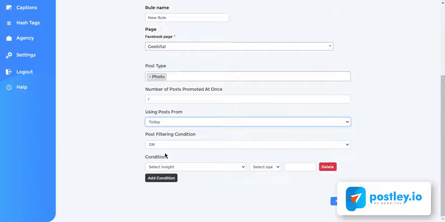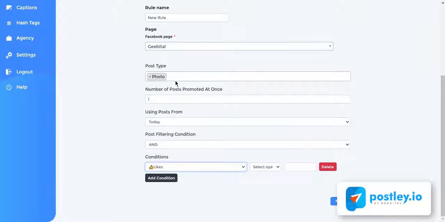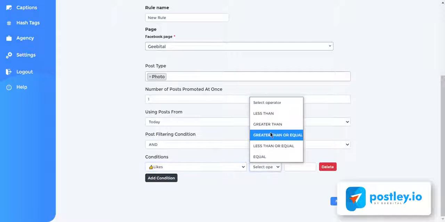Since we don't want to promote every single page post, we have to filter our posts to only promote page posts that have organic engagement. This will allow you to spend less on ads and pay less for clicks because it already has some organic engagement. So I'll select "and" as the filtering condition, and for the condition to trigger, I'll select likes as the metric and then set the value to be greater than 20.